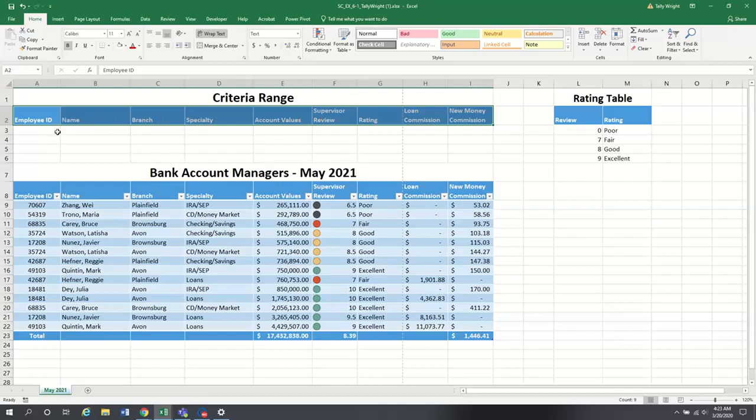Now, here's the thing. The way this works, you have to name it in order for it to work. That means you have to come up here and select A2 through I3. The reason you have row 3 is this is where you're going to put your criteria for sorting or filtering. So A2 through I3 has to be selected. And then once you do that, you have to go over in your name box and type the word criteria and hit enter. Because if it's not named, it won't work. That's the key. If you don't name it correctly, it does not work.